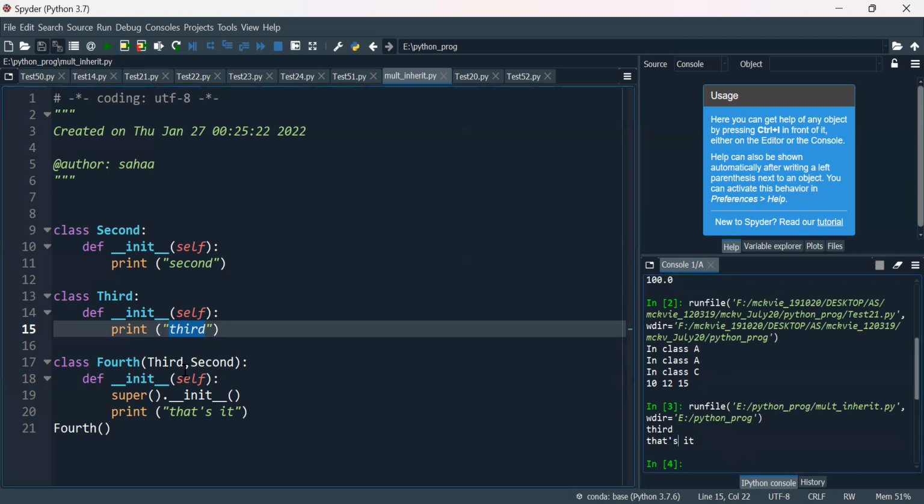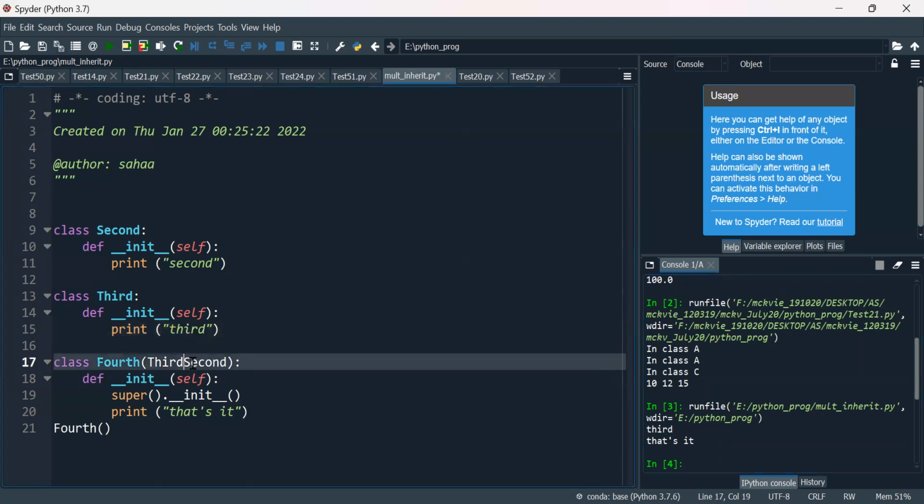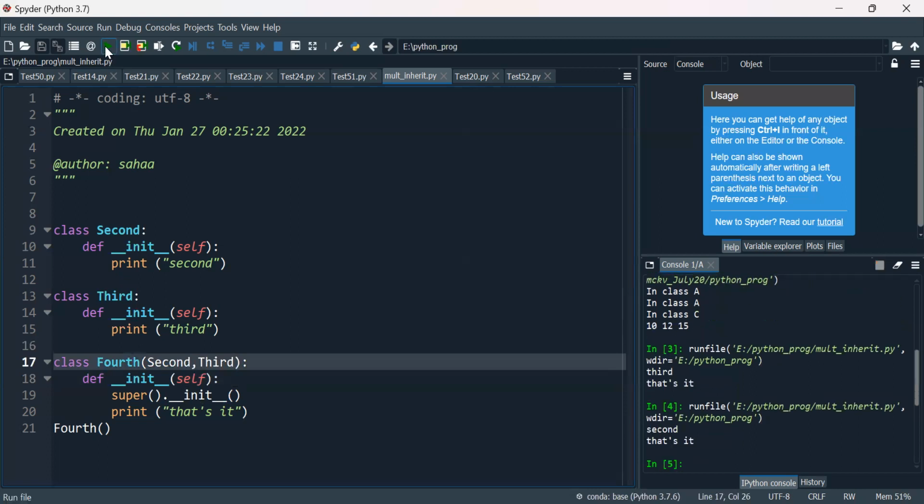If I change the order, then the output will also be different. Second comma third. Let me show you the output. Second. So that is the interesting thing. So super is an example of how we can call the member or rather constructor using super.